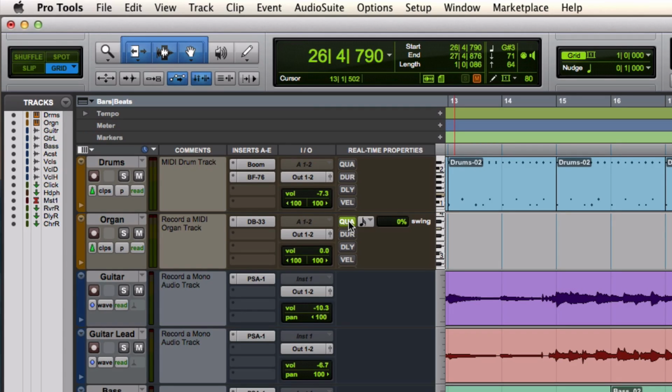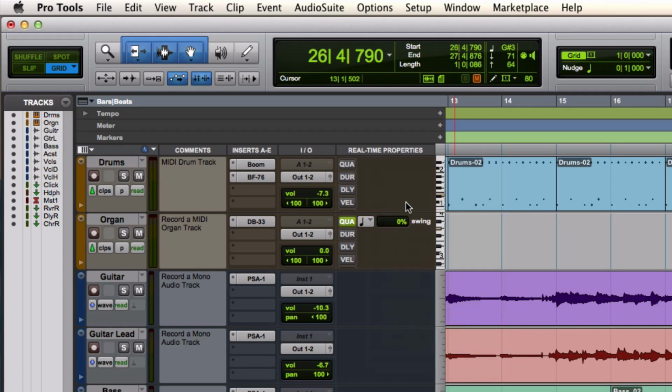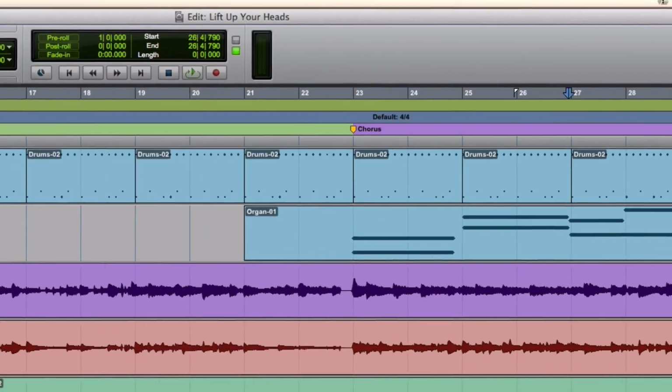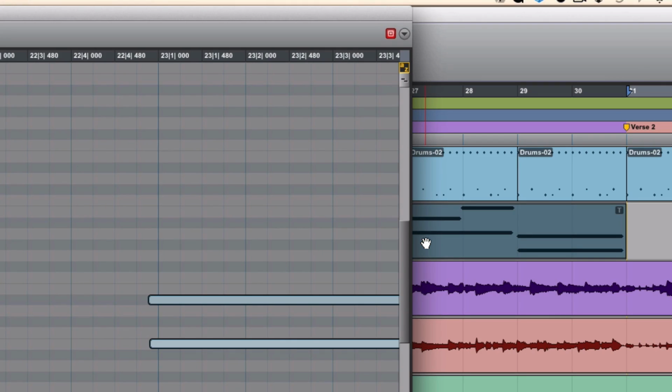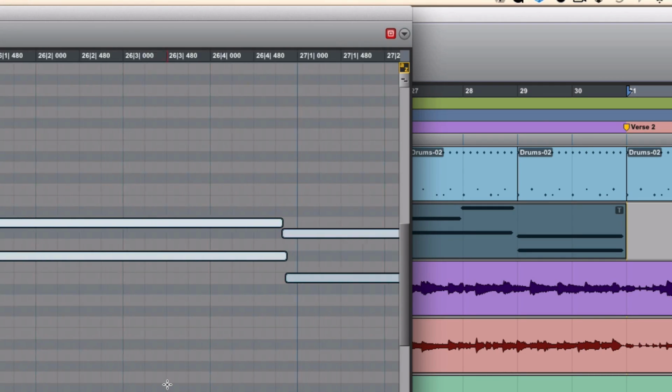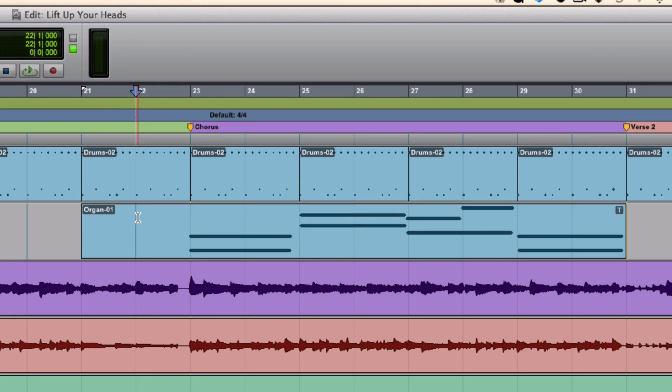I'm gonna click that, and that enables real-time quantize set to whatever you want here. In this case, eighth note or quarter note is fine. Quarter note would be nice and easy because I'm not doing anything fast. And a little T has popped up on this clip saying that real-time properties have affected this clip. So even though the MIDI still looks the same, if I double-click it, it's still all over the place. It's still rushing. Take a listen to the performance now.